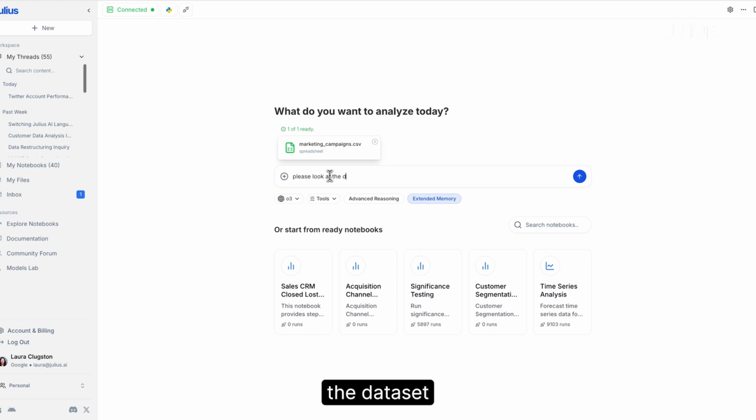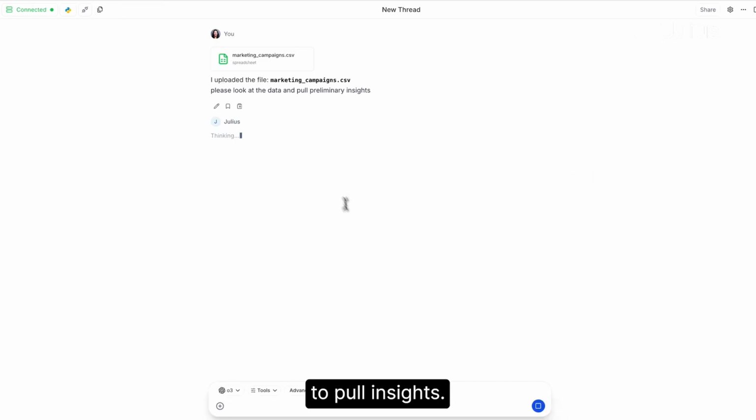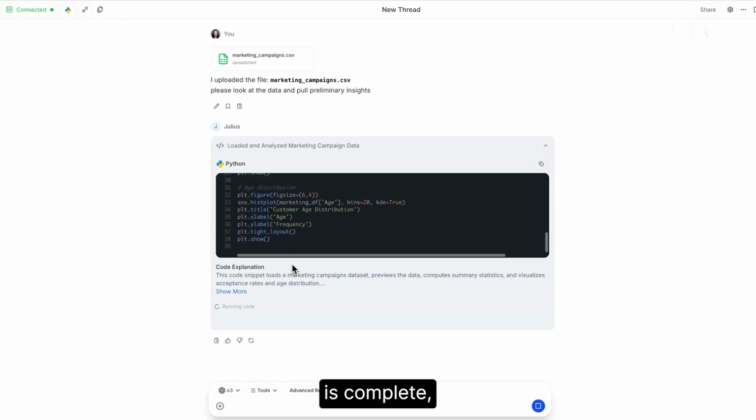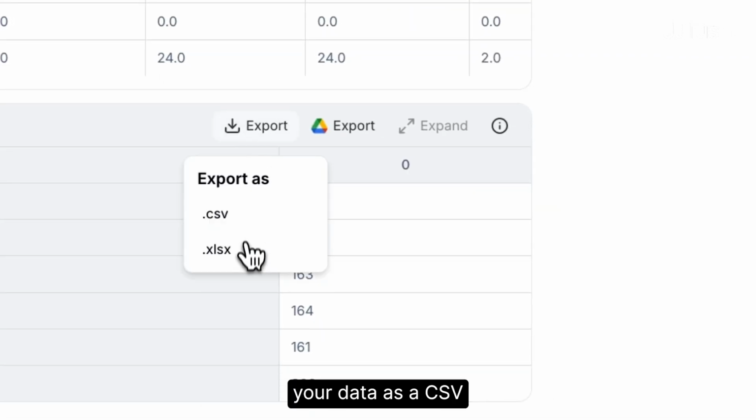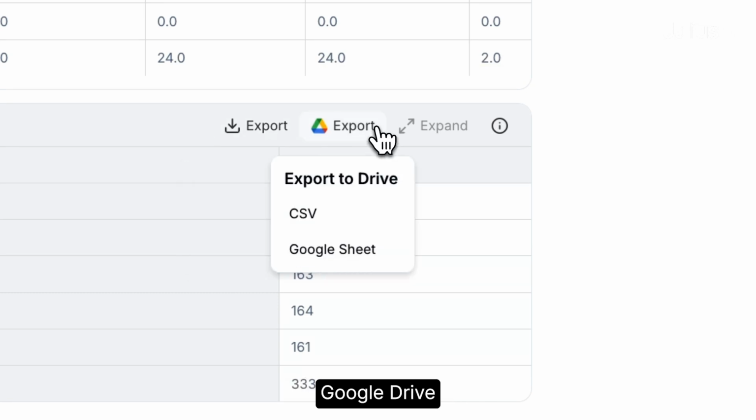First, let's upload the dataset we want to analyze and ask Julius to pull insights. Once the analysis is complete, you can go to one of the blocks where you see export and download your data as a CSV or Excel file. You can even export your data directly into your Google Drive as either a CSV or a Google Sheet.